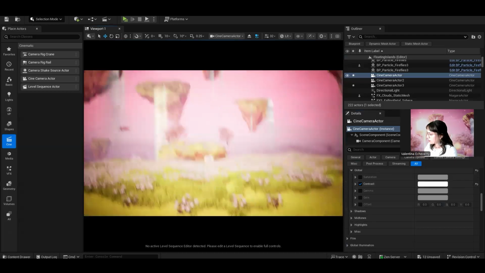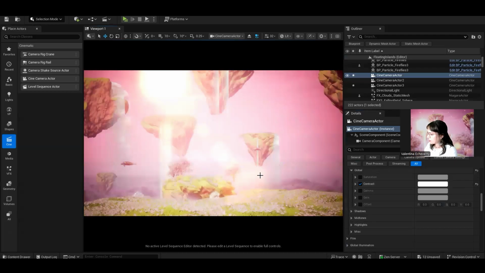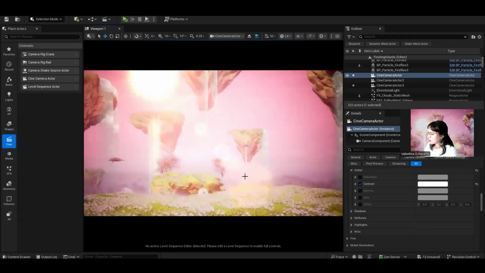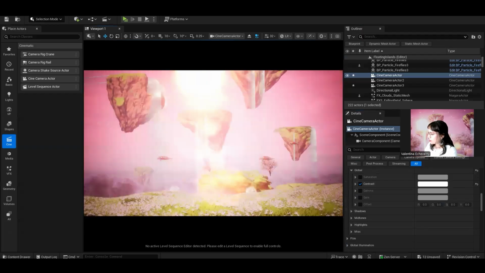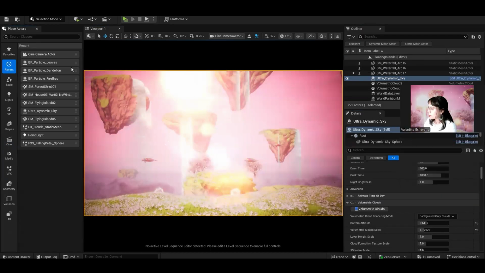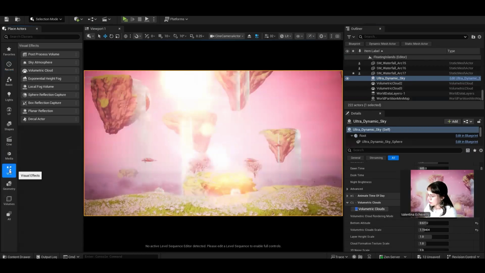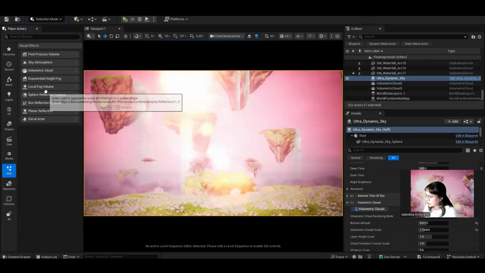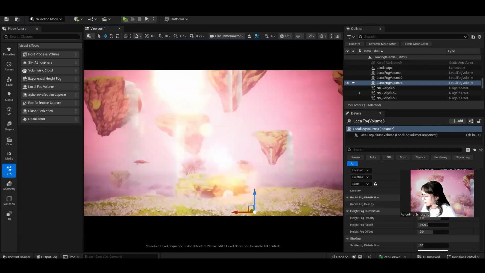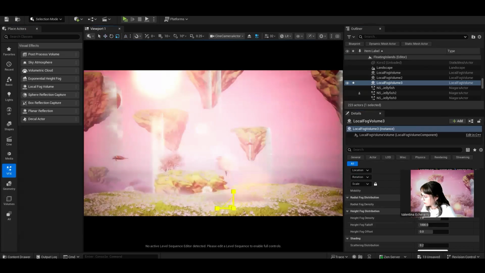And I love this because we can already do this in Unreal Engine instead of going into post and editing our video there. So to make things feel a little bit more magical, I'm going to add some local fog, which we can find in our Place Actors window in the VFX section. You can select a local fog volume, so you can actually scale these up locally.